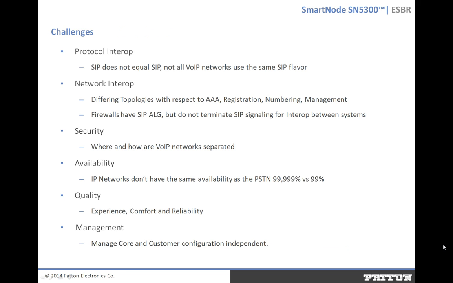Good. As I just mentioned a few challenges before, here is a quick overview of things we see together with our customers, together with you actually, things which are coming up during voice over IP network deployments. So, as I mentioned before, protocol interop. Many devices and equipment are able to communicate in SIP, but SIP is not equal to SIP. There are different SIP flavors, different SIP headers, and not all of them are interoperable with other equipment. So that's where the 5300 will do its job.